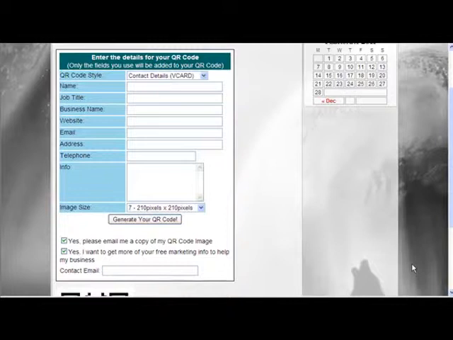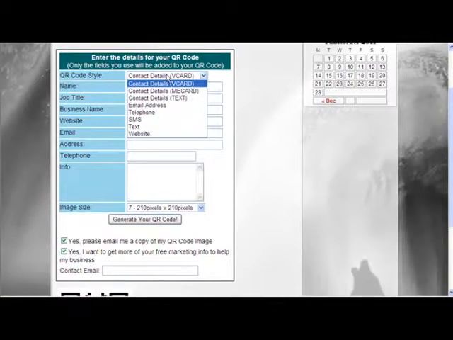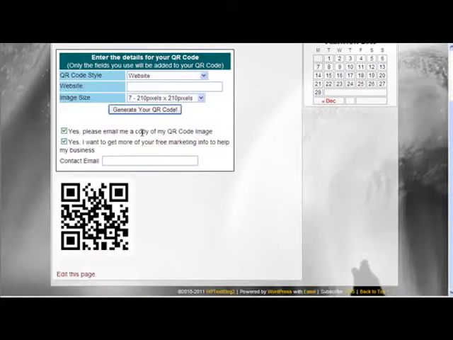This is how a visitor to your site sees the form to generate their QR code. They can fill in all the details that they wish here. They can change which type of QR code they want to generate, either a vCard format for contact details, an MeCard format for contact details, a plain text format for contact details, or just their email address, telephone, an SMS message, a pure text message, or just a website URL. Let's choose that. You see the form instantly changes to allow them to just enter their website URL there.